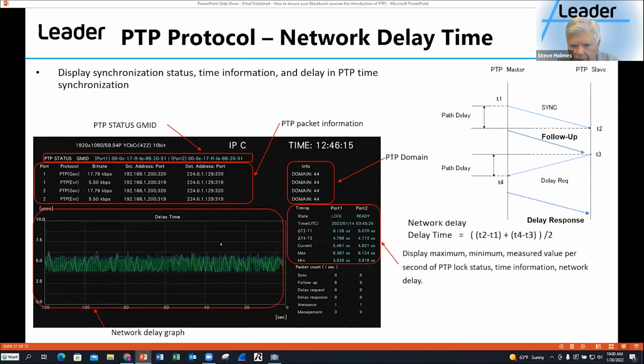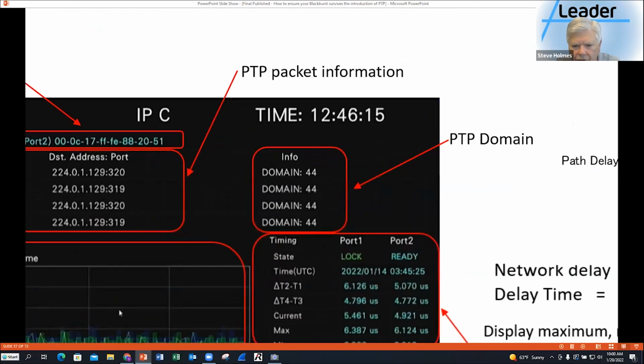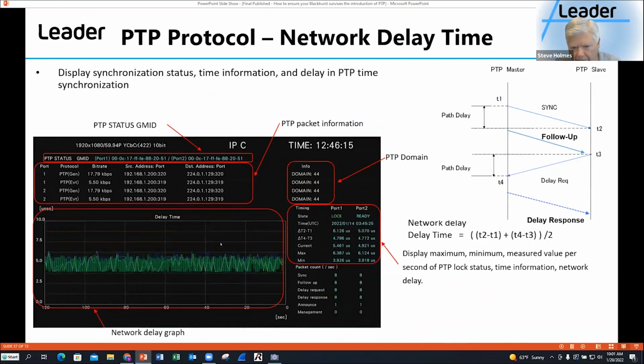On the right over here, you can actually see now that T2 minus T1, the min, max, and current. And if I zoom in just a little bit here, you can see that the time is not absolutely symmetrical. So in this case, the T2 minus T1 time is a little bit larger than the T4 minus T3 time. And you want to be careful about that, because that means that the video network is being stressed, that it's taking more time to get from the PTP generator to the follower than it is from the follower back to the PTP generator.